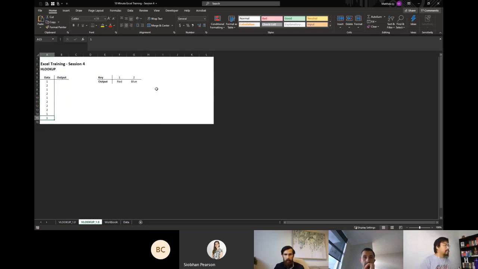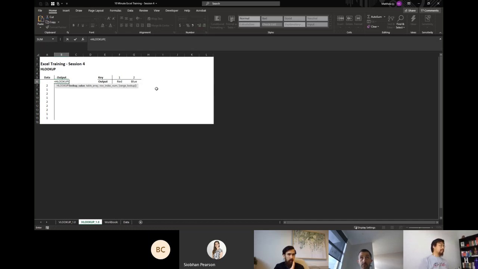Okay, we're going to HLOOKUP. That's the next tab. Control Page Down to go to the next tab. HLOOKUP, as the name suggests, is basically exactly the same thing, but it's when your lookup table is horizontal. So rather than going with columns, like a VLOOKUP, you're going with rows. So the syntax is the same: HLOOKUP, open bracket, lookup value is that one there.